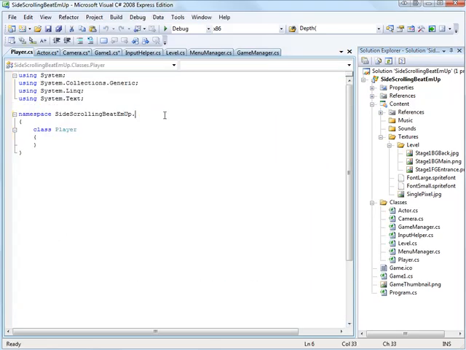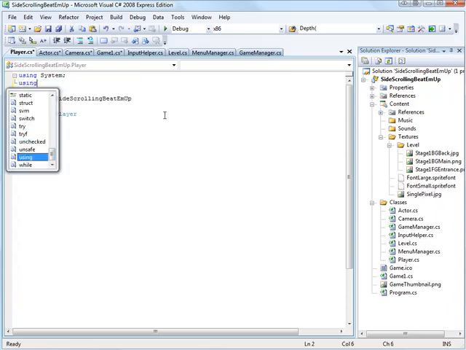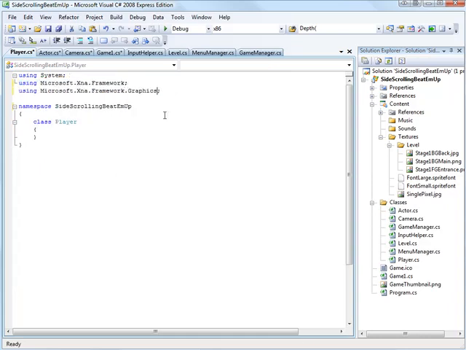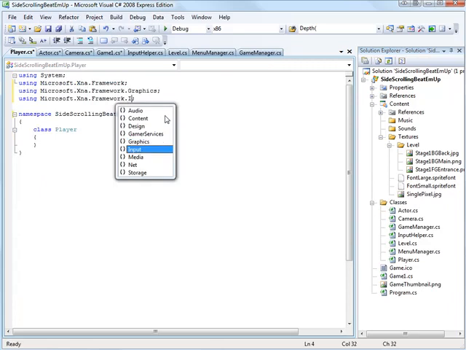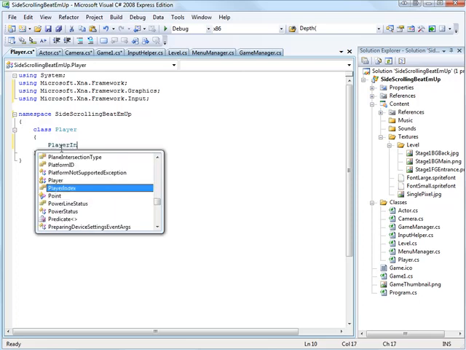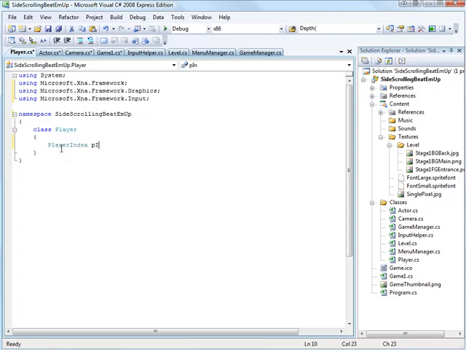Clean up the namespaces a bit and get rid of these using. Microsoft.xna.framework. And that's why I like copy paste. .graphics and .input. So our player is going to need a few things in it. Well, not a few things, it only needs one because most of it's already in the actor. We need one, which I forgot to mention in the implementation just before, was player index, called p-index.